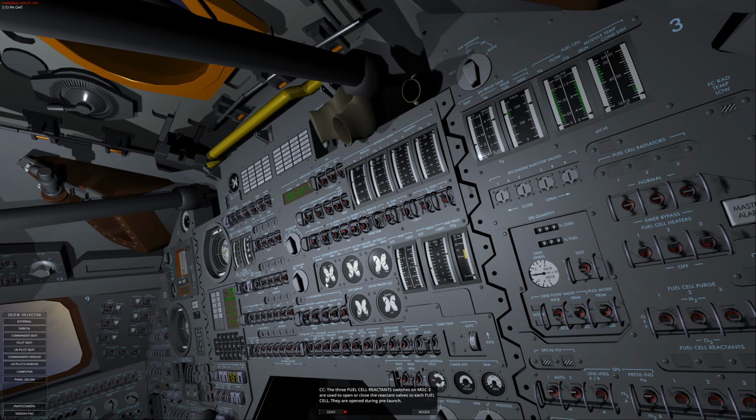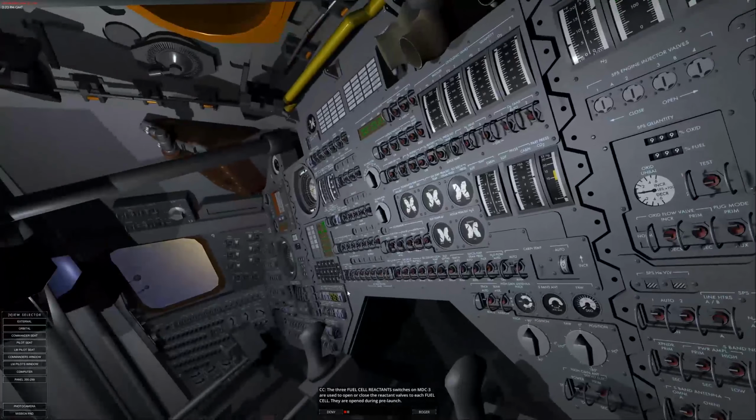Awesome. The 3 fuel cell reactant switches on MDC-3 are used to open or close reactant valves to each fuel cell. They are open during pre-launch. If they are closed in flight, the respective fuel cell is shut down. There are ways of restarting them in flight. Talkback, blah, blah, blah.